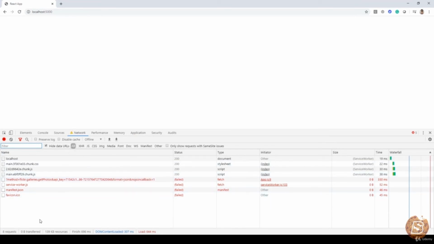In order to resolve this, we'll cache these images in our application. And how we'll do that will be part of the next lecture.